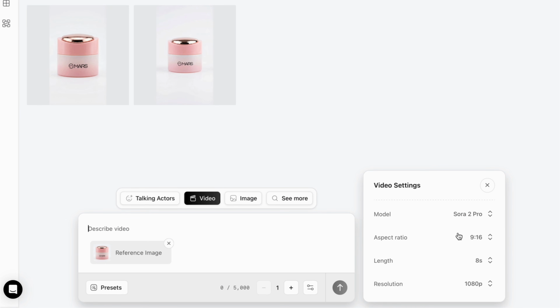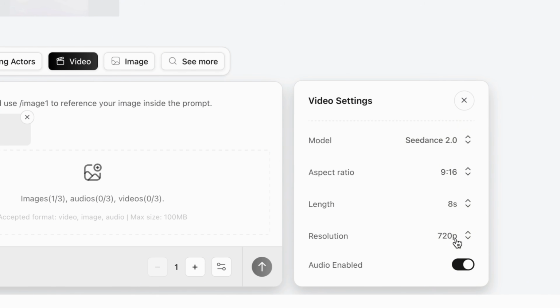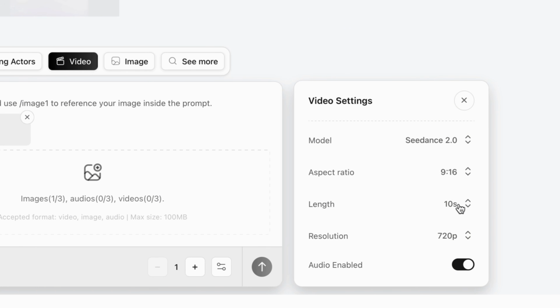Now switch over to the video tab. Open up video settings. This is where you select Seedance 2 as your model. Set the aspect ratio to 9:16 and you'll be able to set a maximum duration of 15 seconds. But I have set the length to 10 seconds here. Resolution to 720. Audio is enabled by default. Leave it as it is.